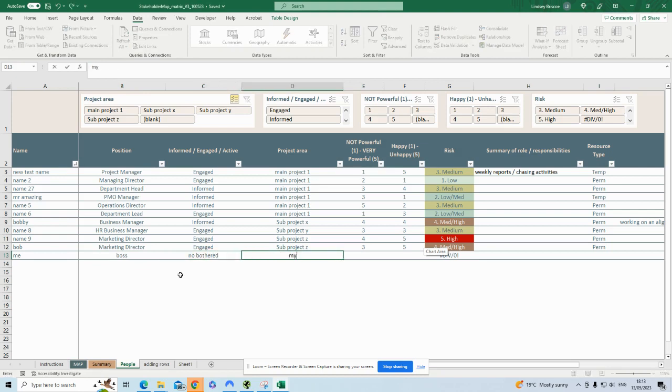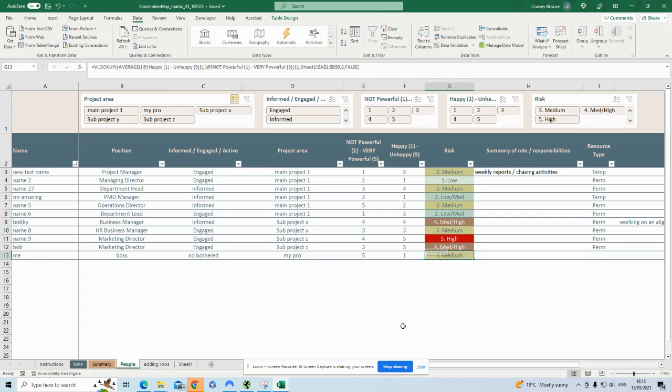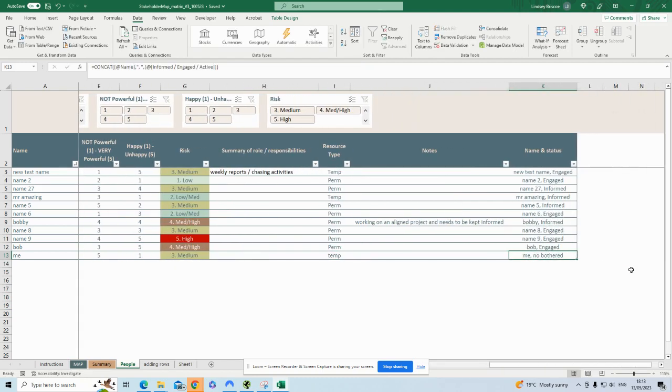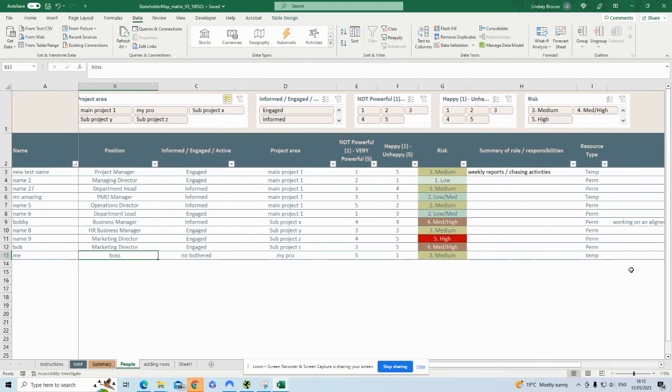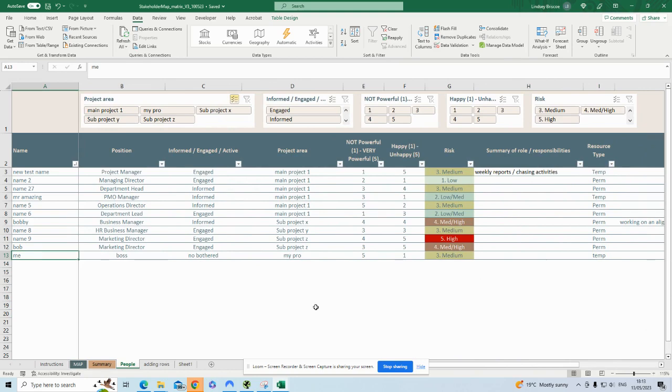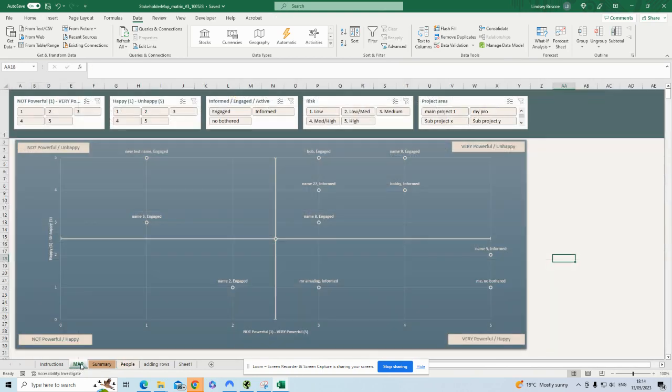I'm going to add in a few odd things in here. I'm going to say that I am unbelievably powerful and I am really happy. So there we go. I'm a medium risk person. I'm definitely a temp. And see, it's picked up all that information. Now if I go immediately to the map, I will find me, not bothered, over here.